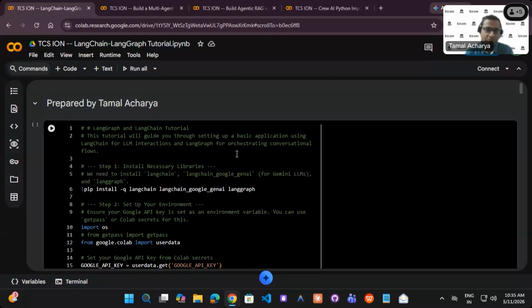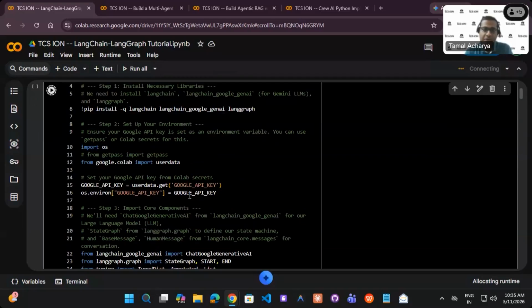First and foremost, we install the package. If you see here, I'm using a Google API key for doing this, but you can use any other API key like OpenAI, Mistral, Grok, or anything else which is freely available. The Google API key I'm using here is a free one.